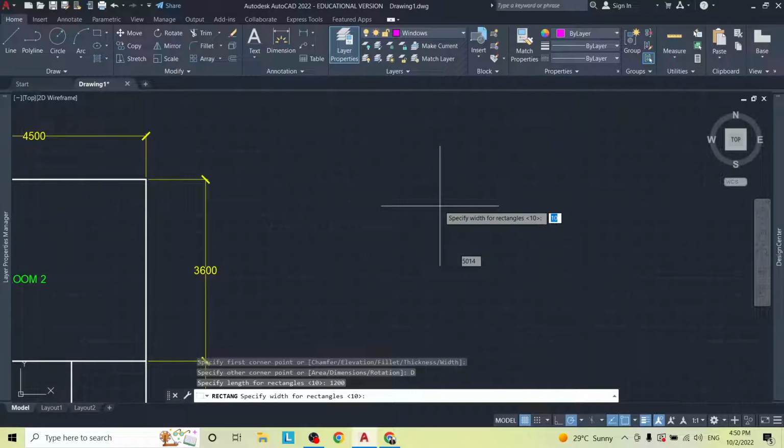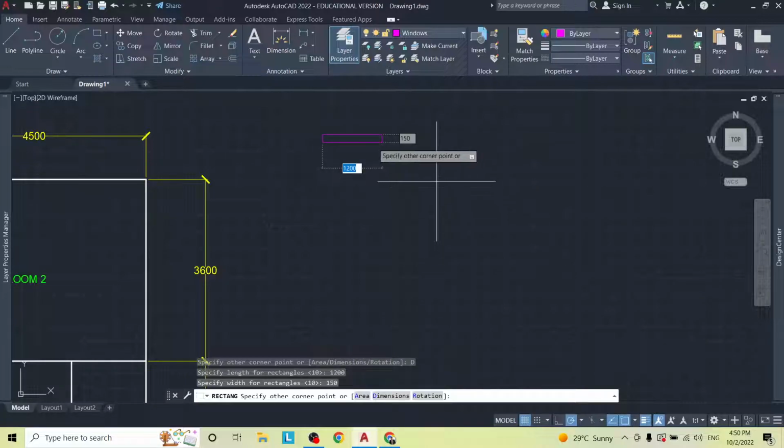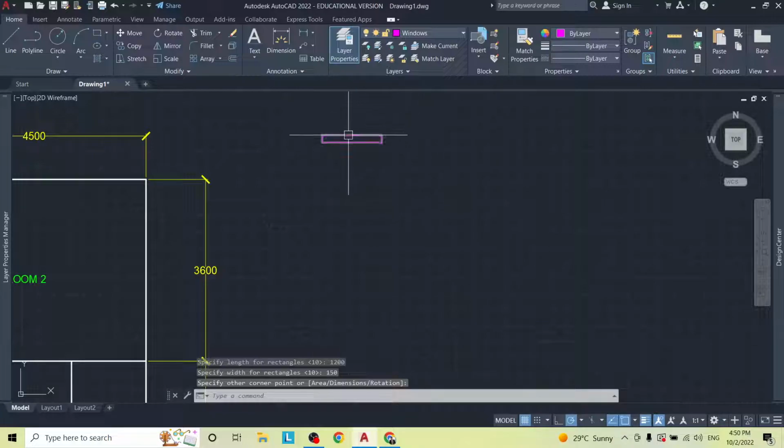So 6 inches, that's about 150 millimeters. Because remember, 300 millimeters is 1 foot. So half a foot or 6 inches is 150 millimeters. Right, so there we have it. So now we have to left click to make it permanent because right now it's still moving about. And there we go. We have that.